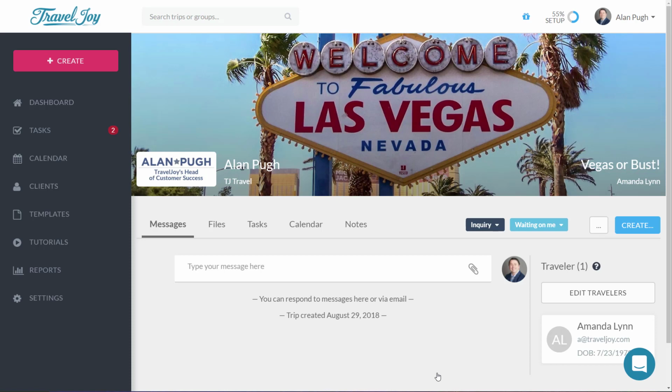So what you're seeing here right now is a trip page. This is where all the magic happens. There's a few tabs going across the top here, but they don't matter until we've actually done something with a trip, sent a form or a proposal or an invoice. So we're going to do that before we really dive into everything that you're seeing here.